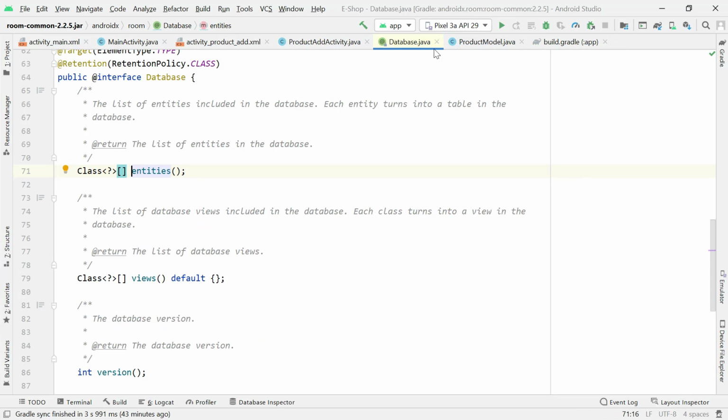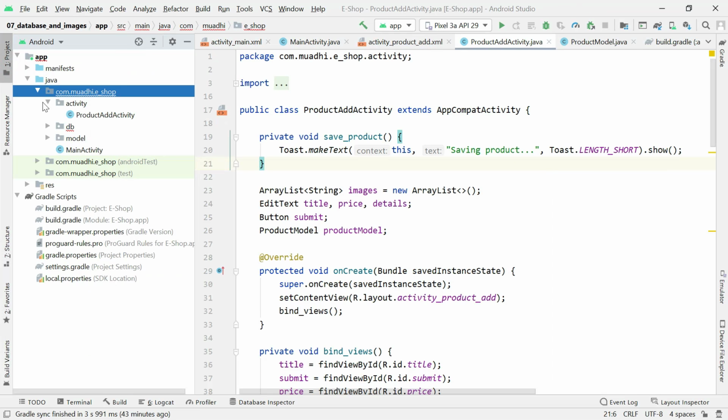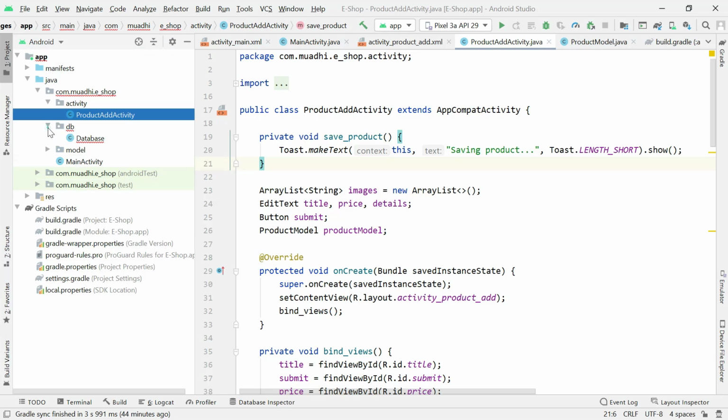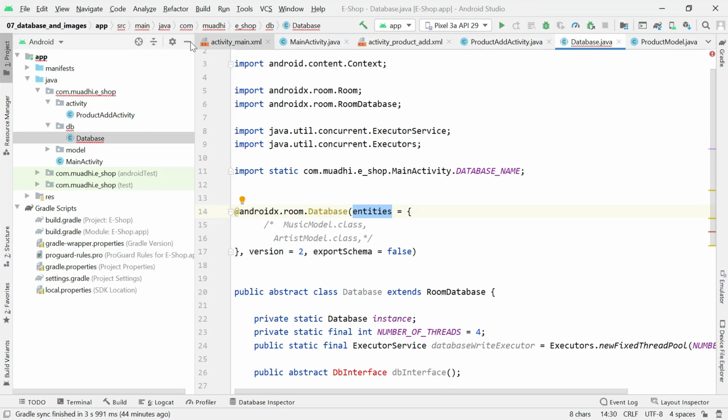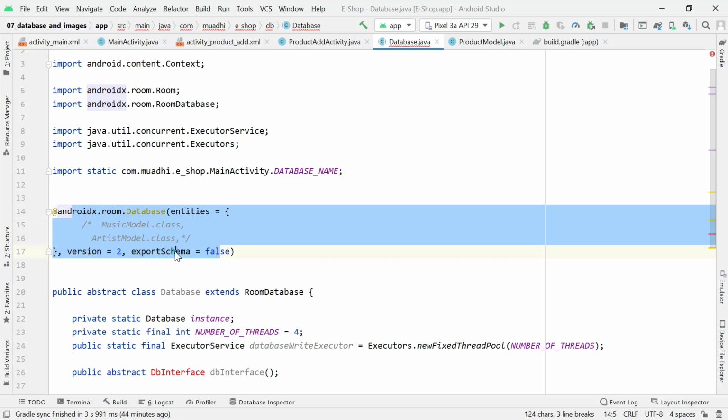Sorry, I just closed the database itself. Sorry. Okay, entities, I repeat, entities are classes that you're going to be storing in your database, and this is how you initialize them.